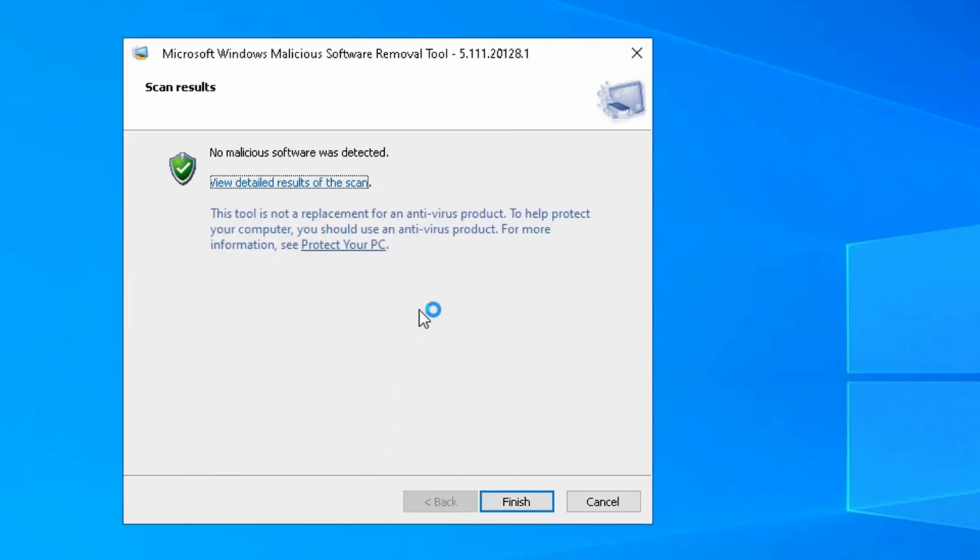But I would genuinely suggest you use this tool not as a replacement for your antivirus product, but as an add-on to your antivirus product, just in case you're finding difficulties, your computer, your device is infected with malware. But if you need more information, click on this Protect Your PC link here.